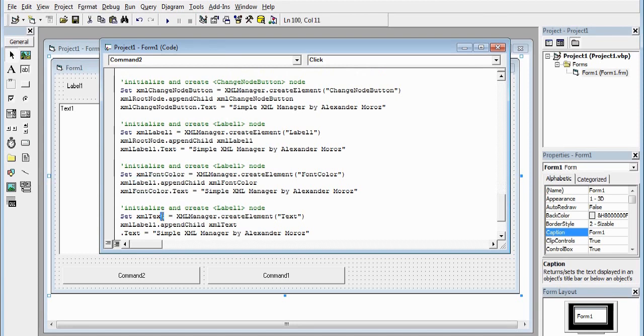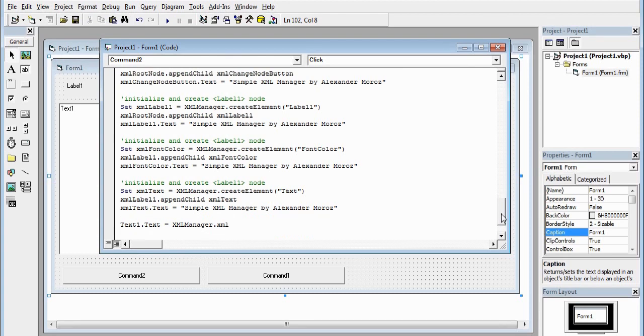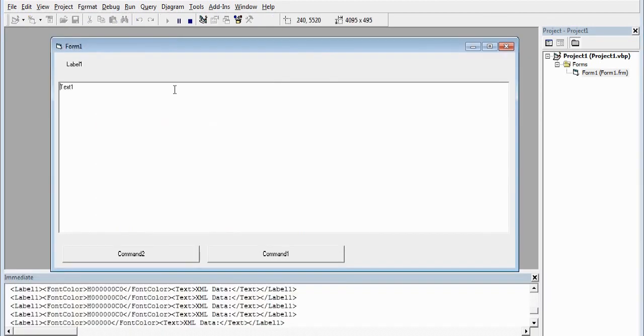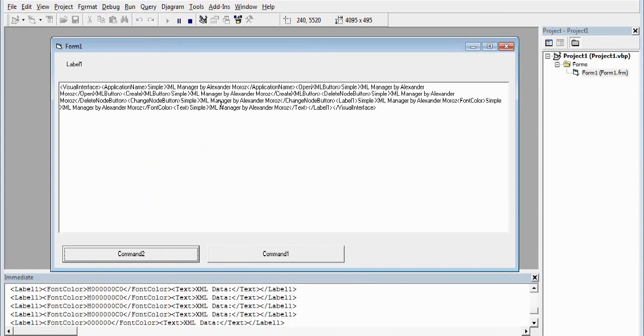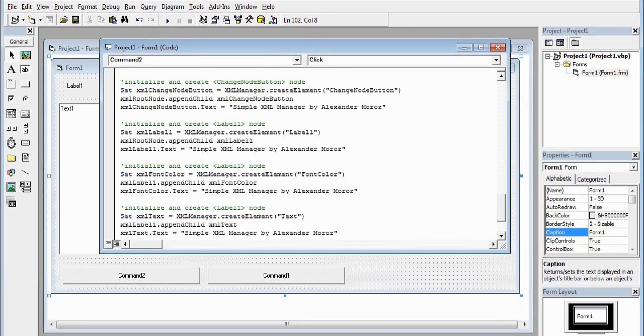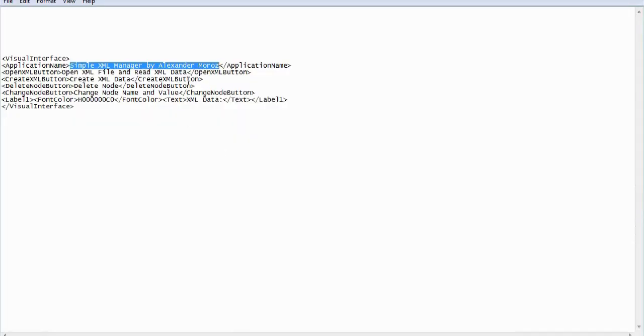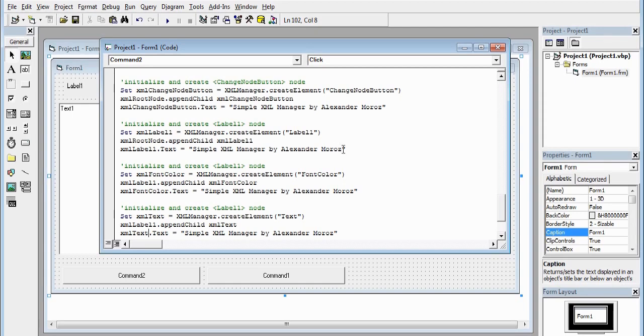Okay, and here we go, the last one. Let me go ahead and run it and see where we're at. Okay, we set the same text, as you can see, for every single node except the root node. Every single one after that has the simple text, simple manager. Let me real quick copy it, and you can put whatever text you feel like.